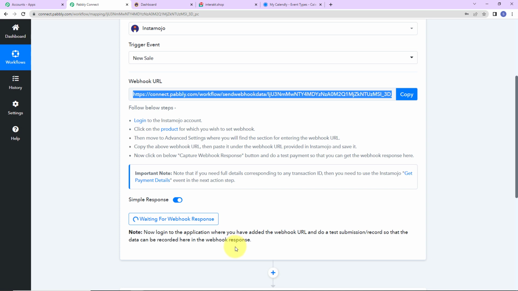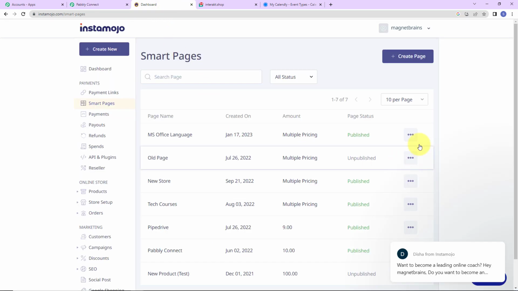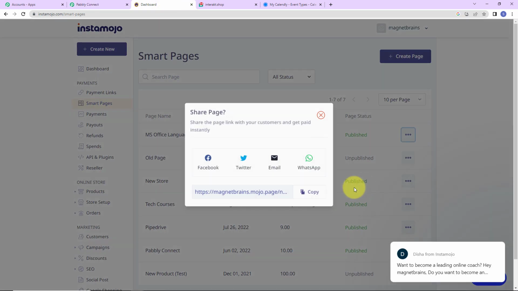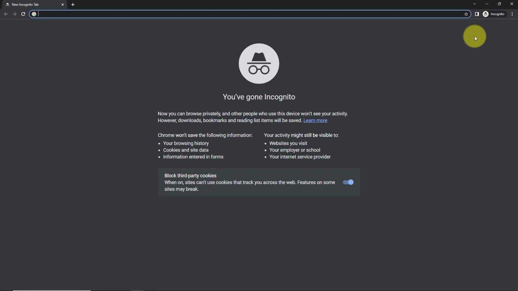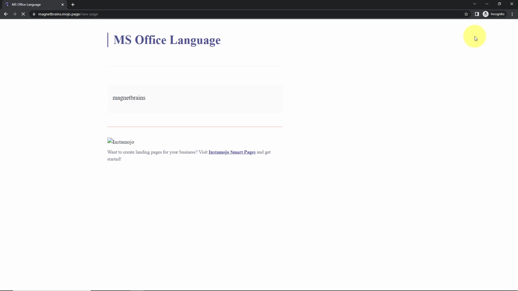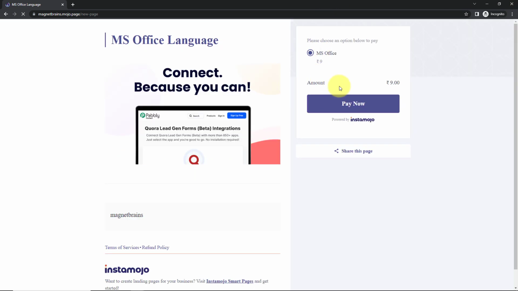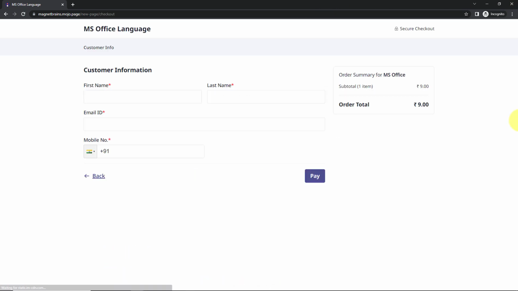So now I'm going to take you back to Instamojo. Let's go back here, share page, copy the link and open this link in a new incognito window. And once we do that, now here you can see that I have to make the payment. Let's click on pay now.